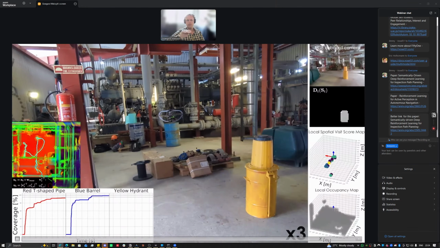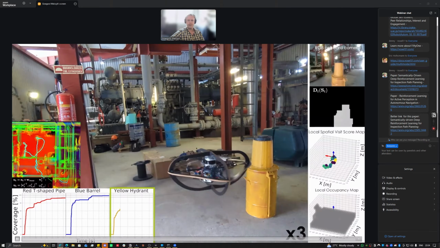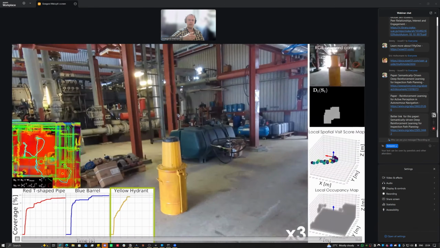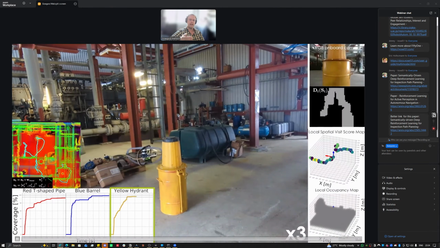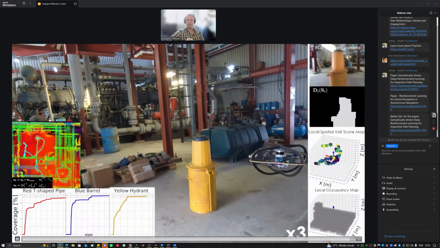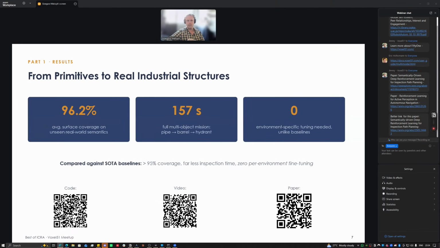And we also depict those surface coverage plots in the bottom left corner. These we obtain in post-processing after the mission. After completing the mission, we build the meshes of the objects, and then we are able to run those coverage metrics. And within this, we show that with unseen real semantics, we can get on average around 96% of the coverage.